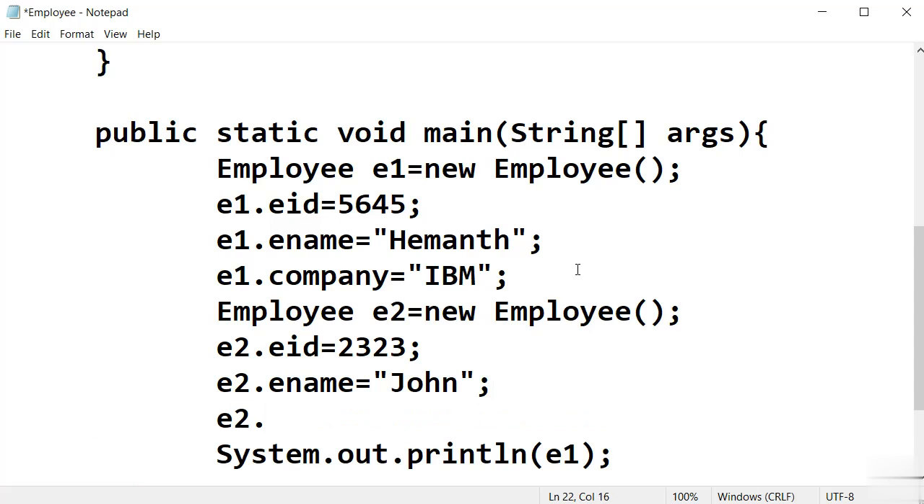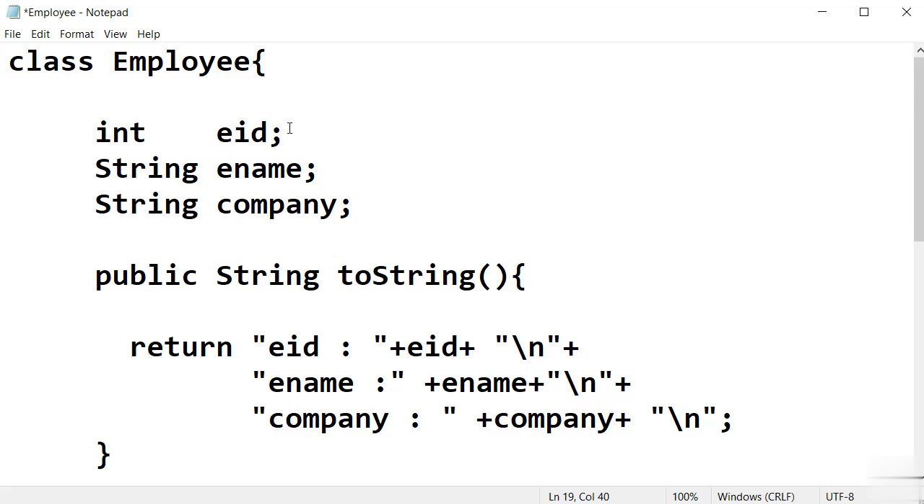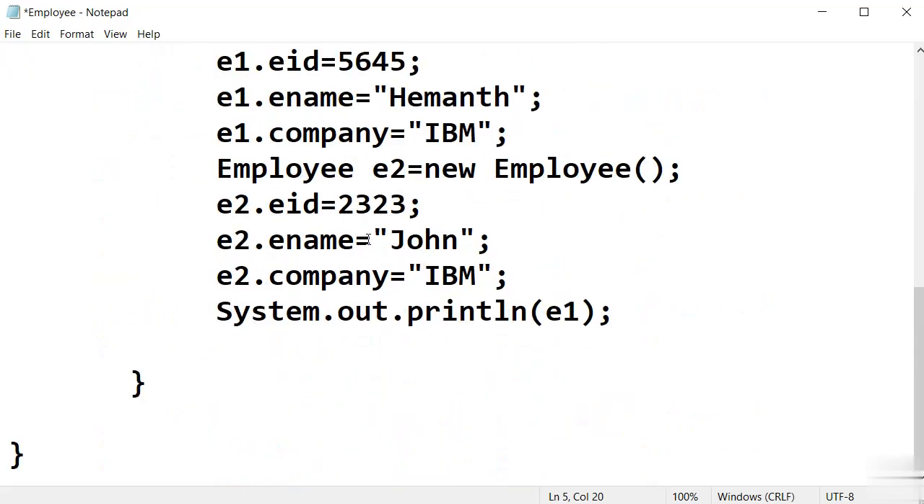e2.company is equal to IBM. So I have created two employee class objects. The two employee objects will not be having the same data, right? Two employees will be having different data. That's the reason I am not initializing my data to my non-static variables directly. I am initializing by using a reference of this object.